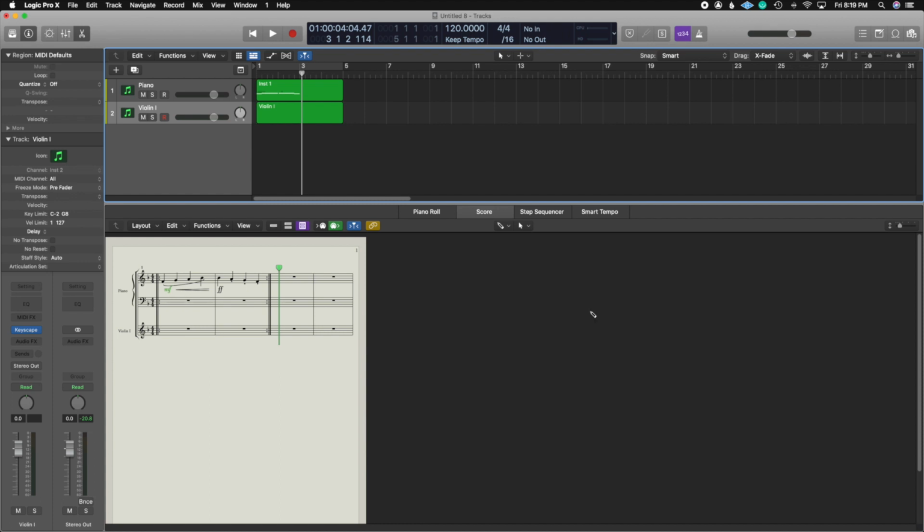So that's how you insert some dynamics. That's how you insert some markings, some musical instructions, key signatures for the musicians to read inside of the score editor in Logic Pro X. And I gave you a little bonus tip on how you could switch the actual staff style so that it matches the instrument that you're playing.